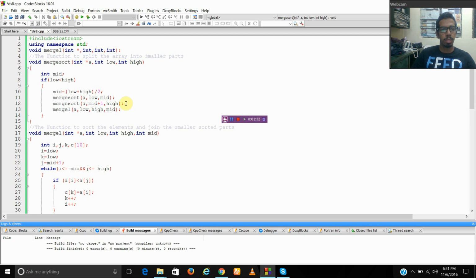Actually, merge sort is a divide and conquer algorithm. In this, first we divide the array into two, and then those two parts will be individually divided into two, and then again divided into two, until we get one element in each array. That is the atomic array. So this is the recursive algorithm.